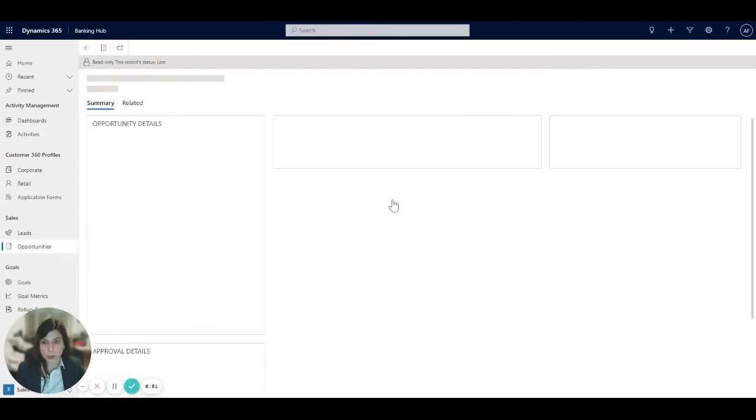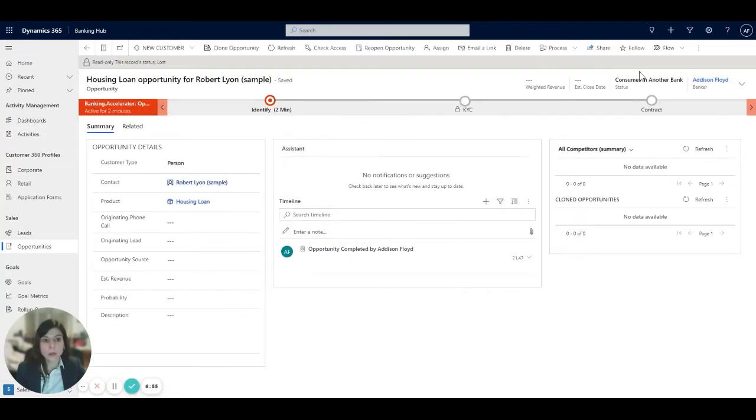If I open this opportunity, I will see also exactly what the reason was why this opportunity is lost. And as you can see here, this is exactly what we specified earlier, that Robert already consumes this in another bank. So what we will achieve with this is that anything that we have offered to our customer is recorded in the system, and we have the customer's feedback recorded, so we can leverage it later in some statistics, reports, analysis, etc.